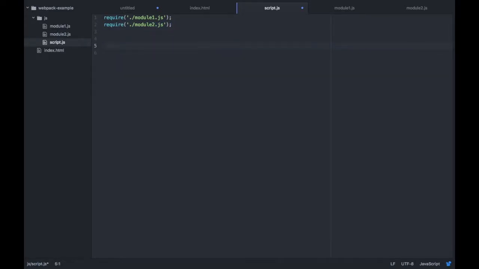So I've set up the dependencies for our app, and if you're familiar with browser JavaScript, you'll know that this right here is CommonJS, which won't run in a browser, and that's where Webpack comes in, because the main purpose of Webpack is to bundle JavaScript files for usage in a browser.